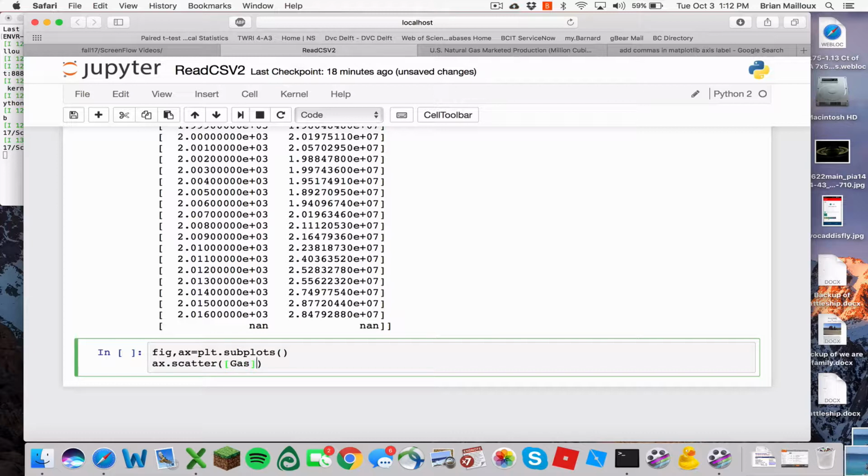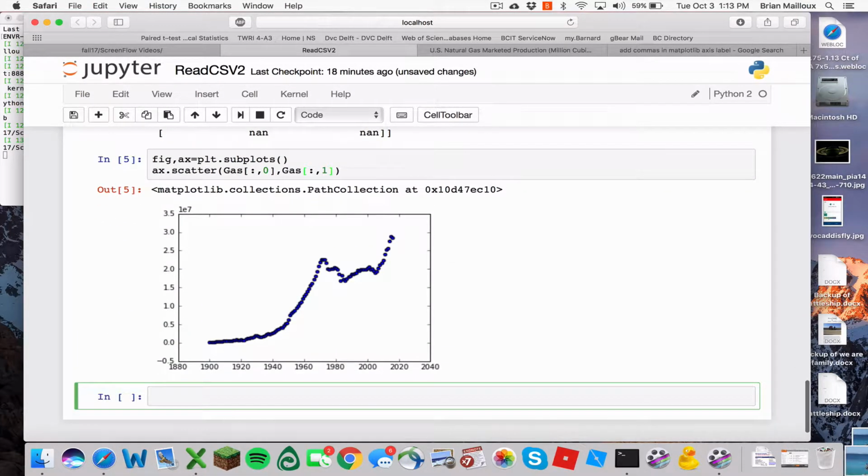We have to do, I put the brackets in the wrong place. We're going to do gas. And we're going to do, it's a two-dimensional array, so we're going to do the first column, and then we're going to do the second column. And next week we'll have a whole day on how to do this. Let's see, and there it goes.